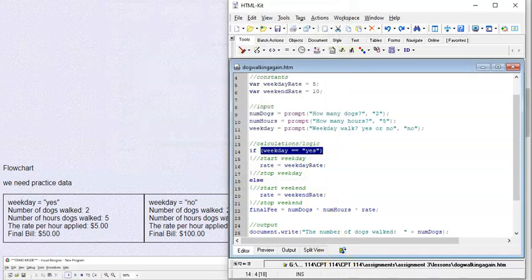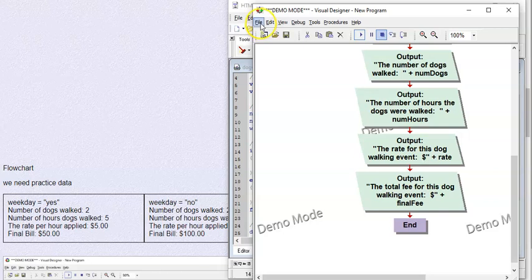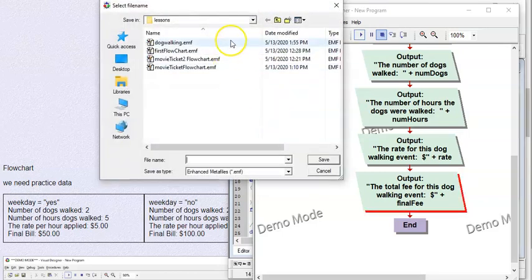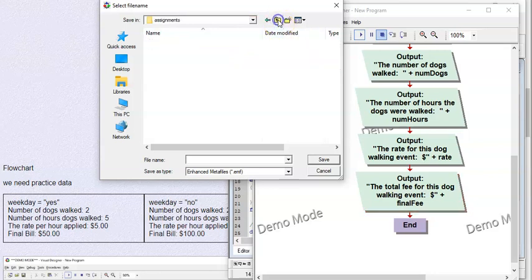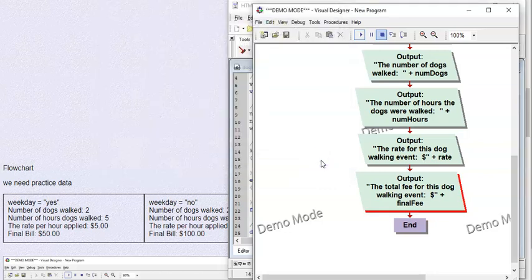Good, that's done. I didn't save my flowchart last time, so let's go ahead and save it now. Again, I can't save it because I'm in demo mode. So I have to do View, Create Flowchart Metafile. And again, this is going into the wrong place. So we'll go to Assignment 3, Lessons, and this will be dog walking again. Again, I'm not going to select that because I don't want .htm. I want .emf at the end of it. If I leave it blank, it'll automatically place it on there.